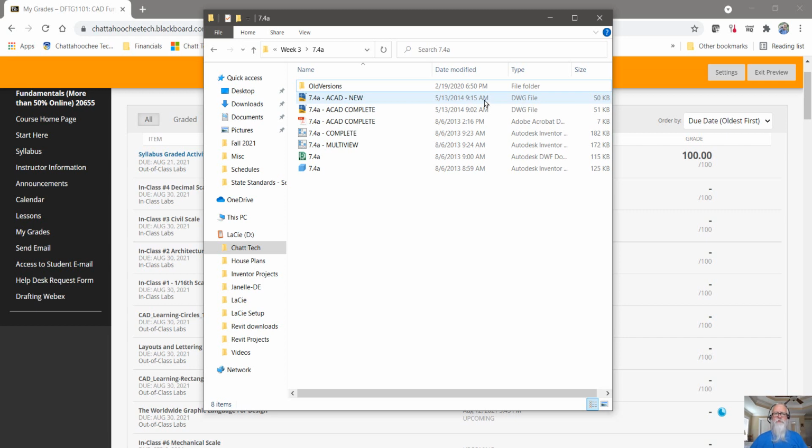So when you do a drawing in AutoCAD, it will save it as a DWG file. That's what you need to turn in to me so that I can grade it. Now, having said that, most of the assignments tell you what to name the file. Some of them, I may not have put in there what to name it, but please always put your last name in the file name.